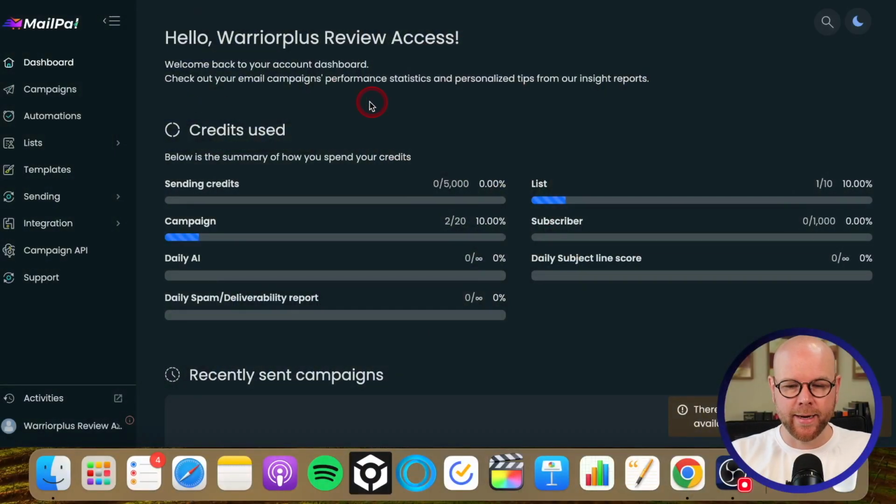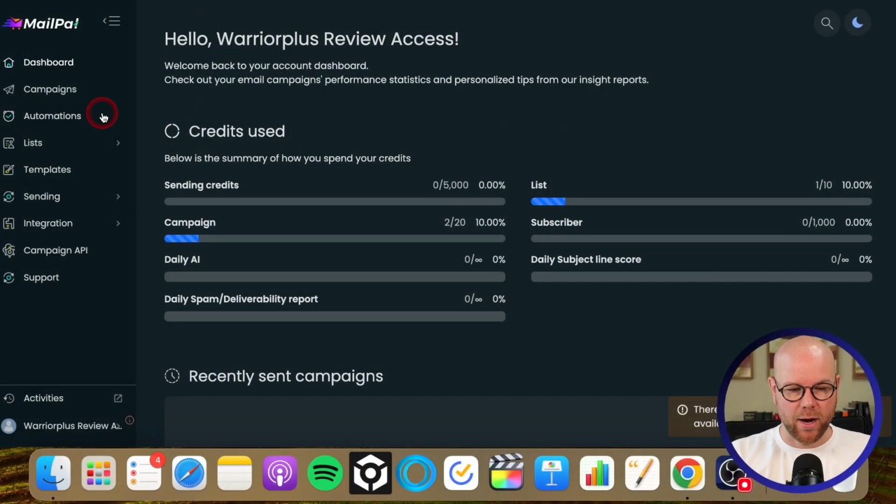Now, as you can see here on the screen, I've got access to the inside of MailPal. So in this video, I'm going to run through all of the features and how it works, so you can see exactly what you're getting, and you can make an informed decision as to whether you think this is the right product for you. But what is MailPal in a nutshell?